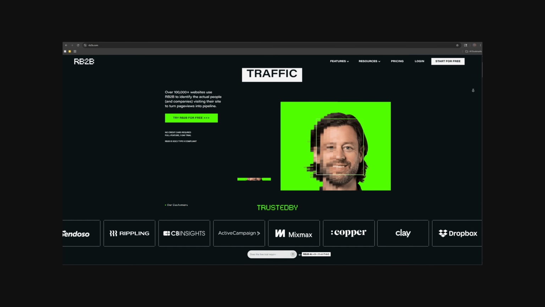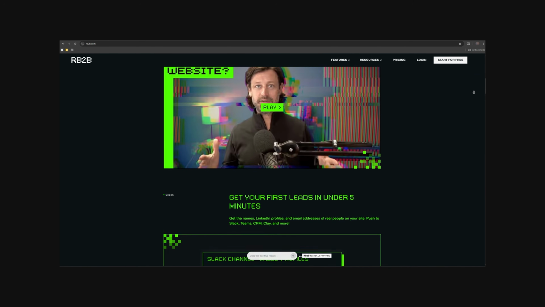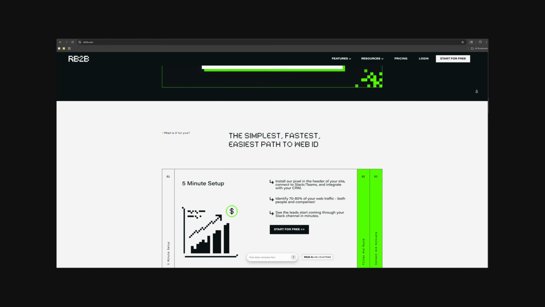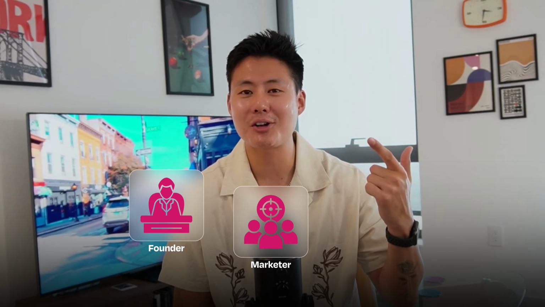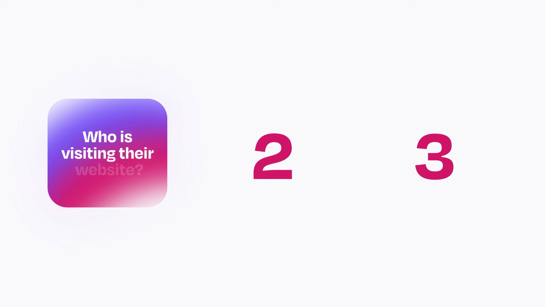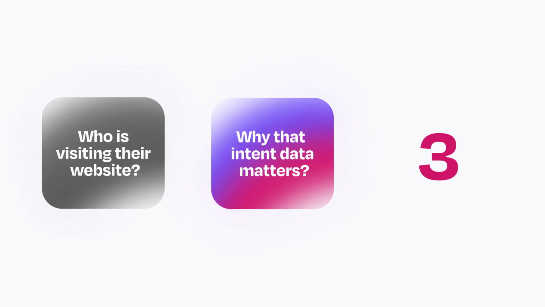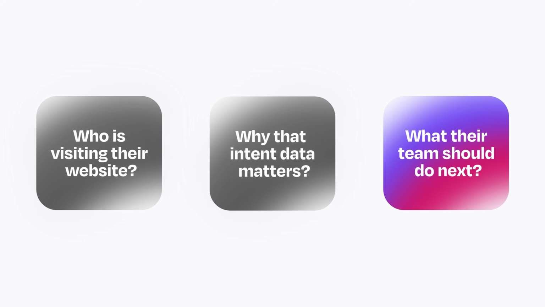The company we'll use for this example demo is RB2B. RB2B helps teams see which companies are visiting their website so sales can follow up with the ones that are showing true intent. The goal of this demo is to help a founder, a marketer, or a sales leader understand 3 different things. 1, who is visiting their website. 2, why that intent data matters. And 3, what their team should do next.